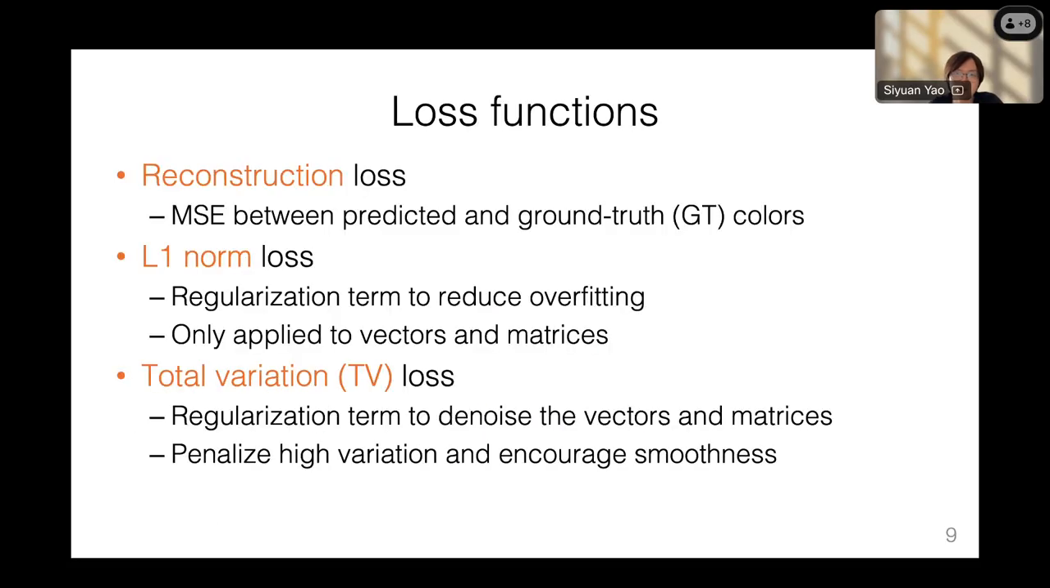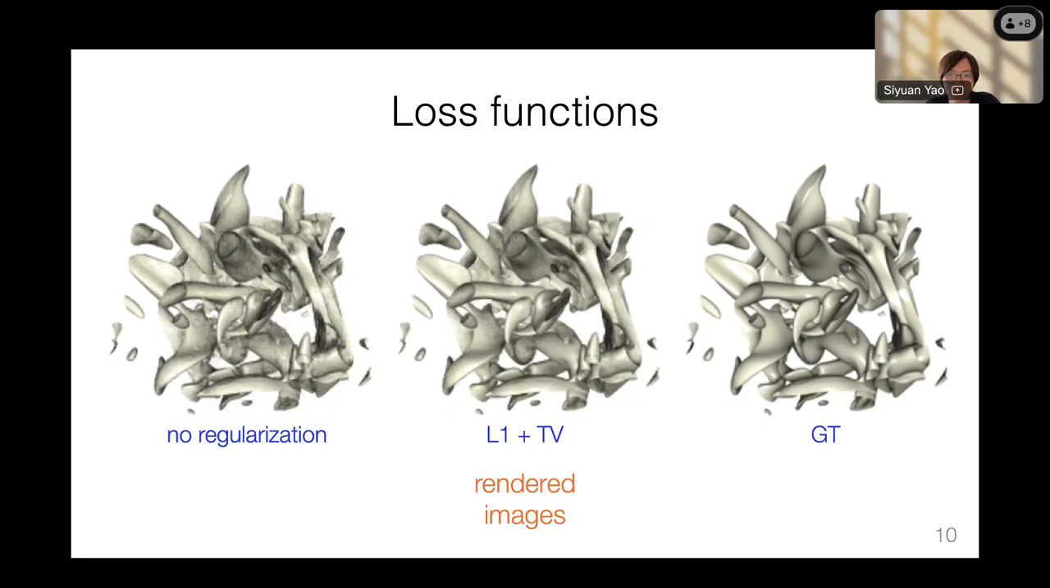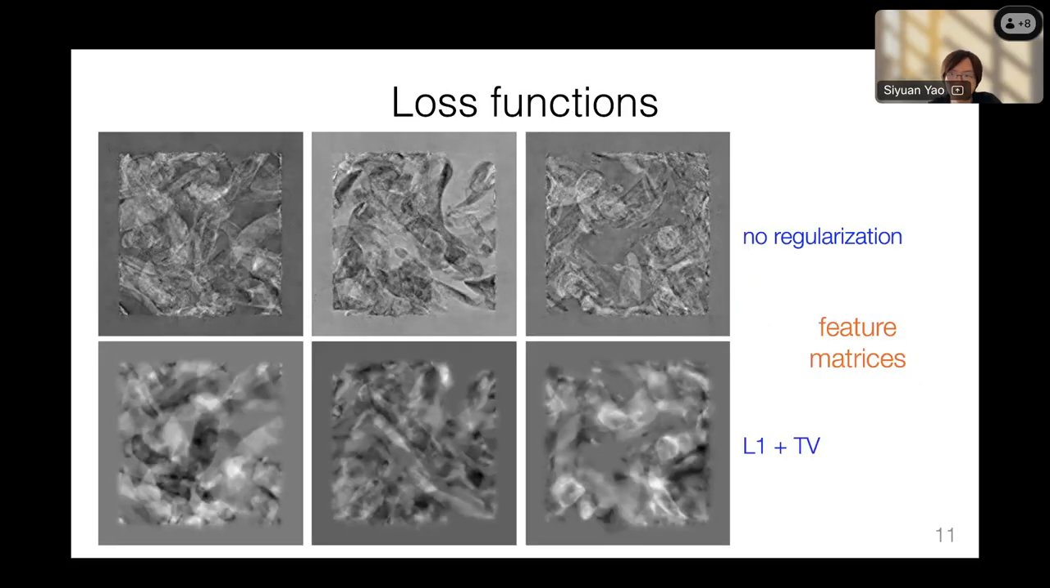So for the loss functions, we use the reconstruction loss, which is simply MSE between predicted and ground truth colors, and also an L1 norm loss to reduce overfitting, and a total variation loss to encourage smoothness. So with the regularization, we're able to see that the produced images are more smooth compared to the ones without regularization. This is evident also in the feature matrices, where with no regularization, we will see much more noise.